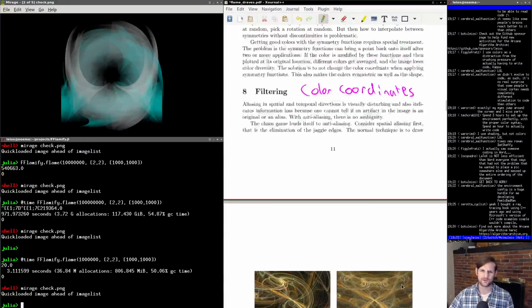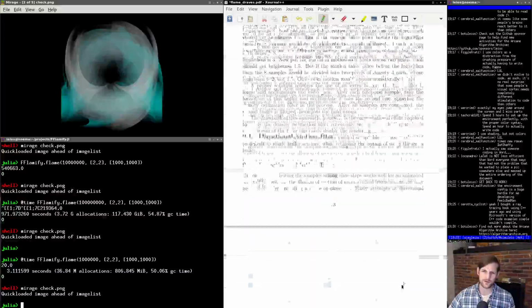So let's get through this filtering bit. And then we're going to, yeah, let's just go through the whole paper. Oh, well, maybe not the whole paper.